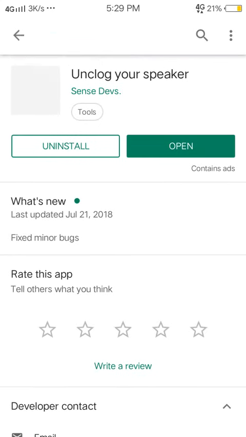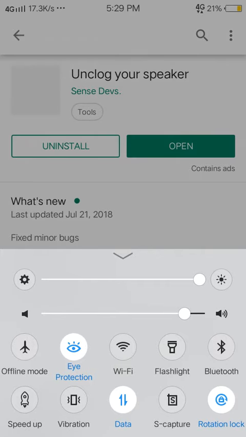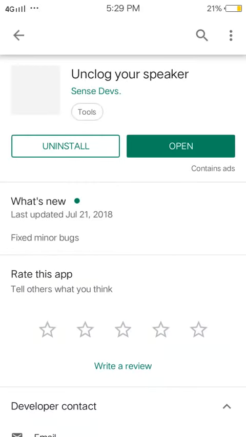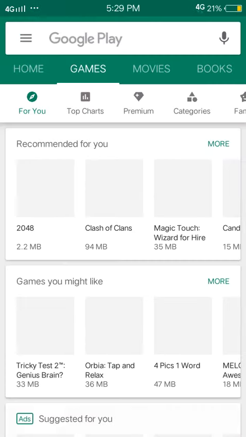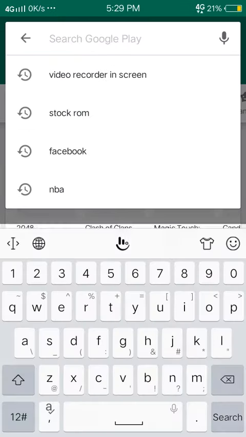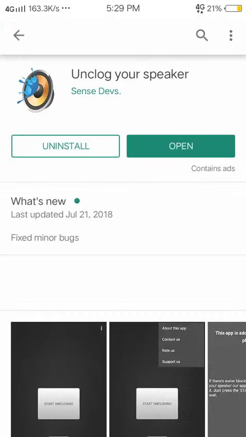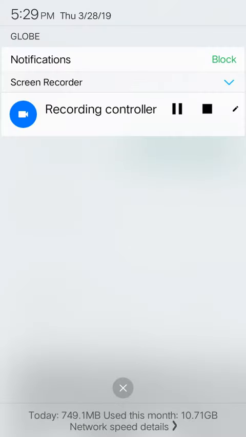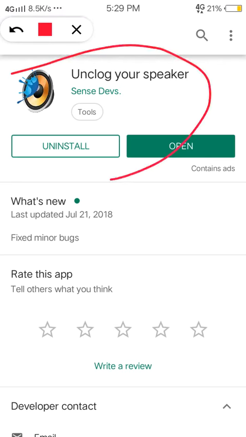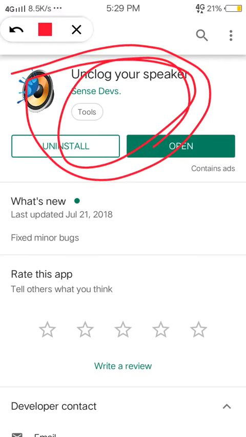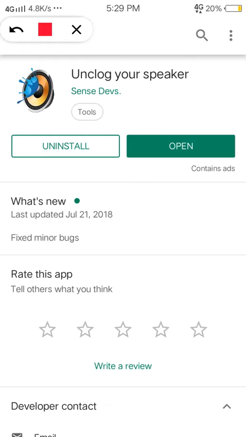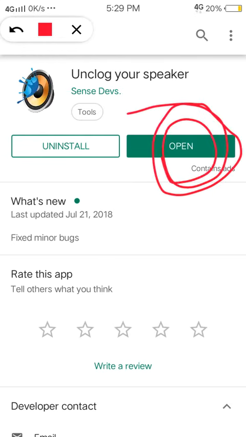Ito po yung lalabas. Wait lang. Unclog speaker. Ito po yung lalabas. Then install nyo po. Pagkatapos ng install, just click this.